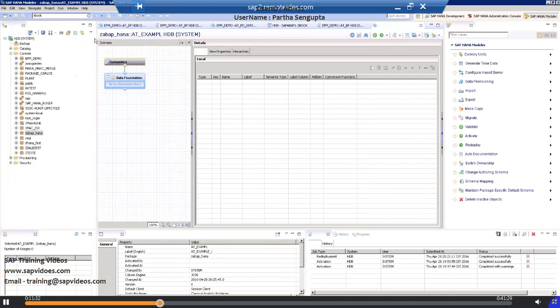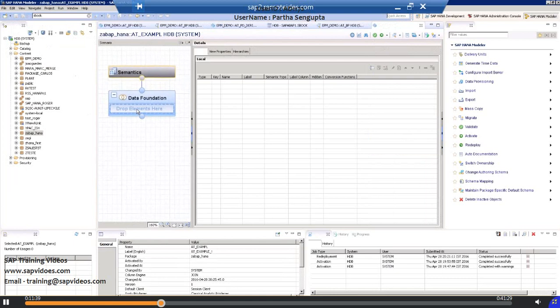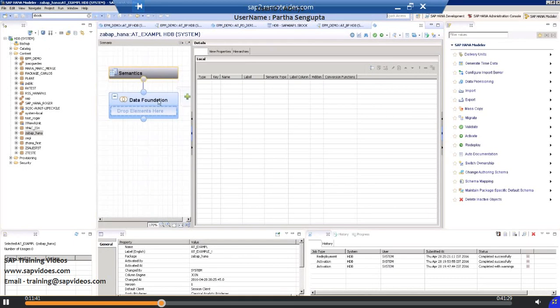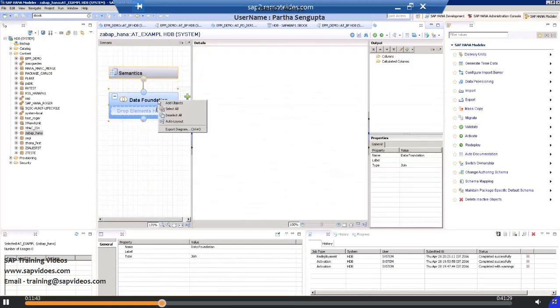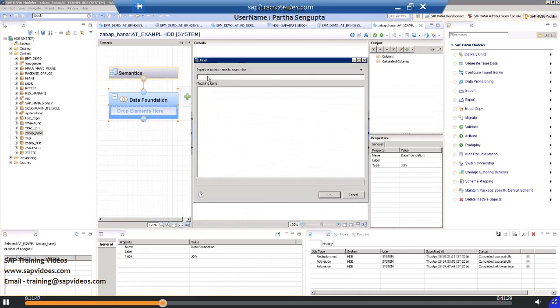I will get different tabs. If you see in the scenario tab, if I zoom it for you, I will get semantics and data foundation. When I select the data foundation and right click, I will be able to add the objects as well. When I click on add objects, it will open and you find which objects to add.